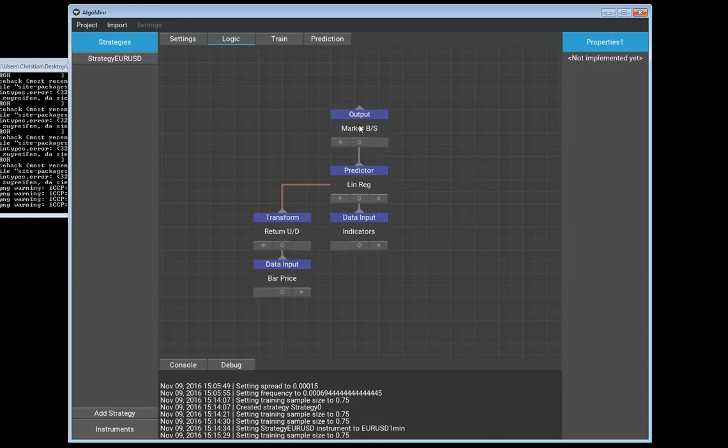The top node is the output node. This one creates the market buy or sell signal as an output. And this signal will then also be later delivered in a prediction or to the backtester. Below the market buy sell node, we have a linear regression, which regresses a return up down node back on indicators. So the indicators are the features or the inputs to the linear regression, and the return up down node is basically the objective, what the node should predict.